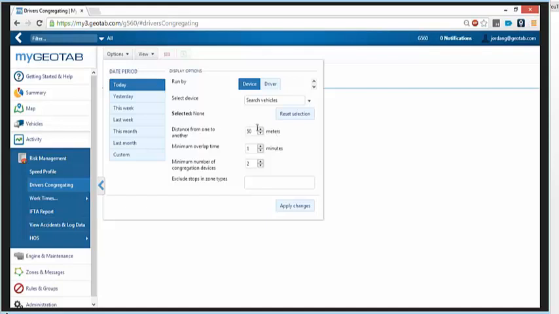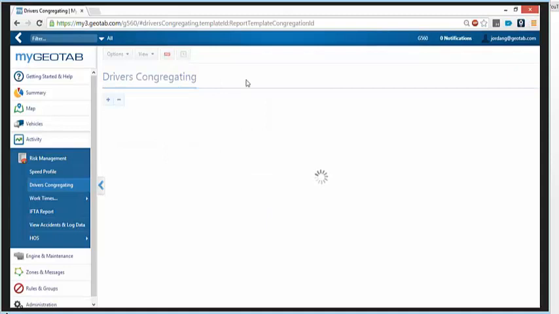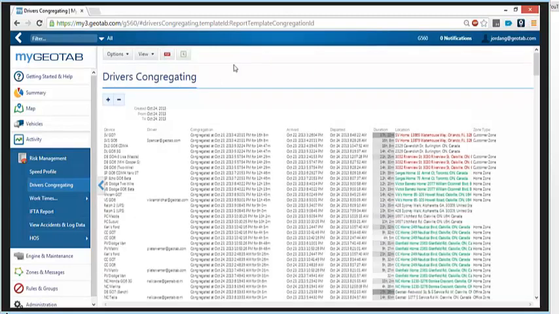And then you've got your options here like we had before: the minimum distance, minimum overlap time, and minimum number of devices. It excludes stops and zones. Once again, if I click in here, it gives me the options of the zones that we have. For just training purposes, I'll just apply what we've got as the default. And once again, it's the Excel report that we're seeing.